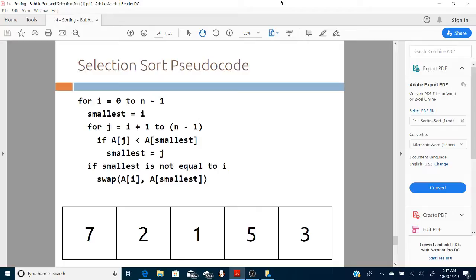So now I becomes 2, which means smallest also becomes 2. And J becomes 2 plus 1, which is 3. Is my array at 3 smaller than my array at smallest? Yes. So smallest becomes J, which is 3. J becomes 4. Is my array at 4 smaller than my array at smallest? The answer is yes. So smallest becomes what? 4. J loop ends.